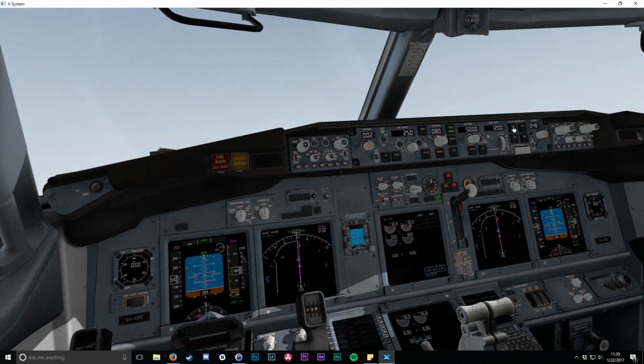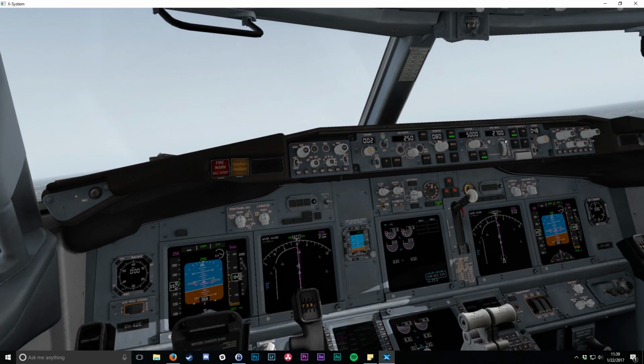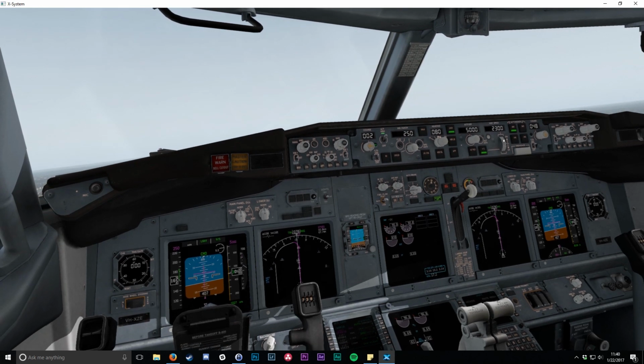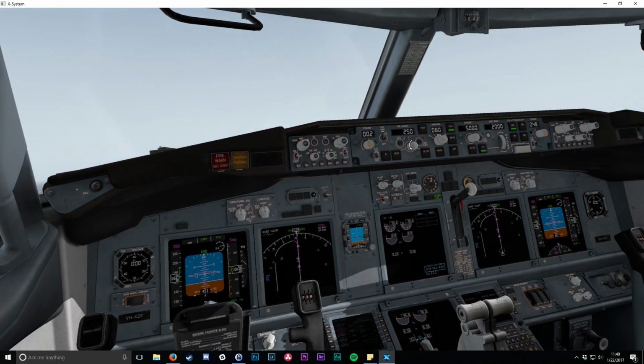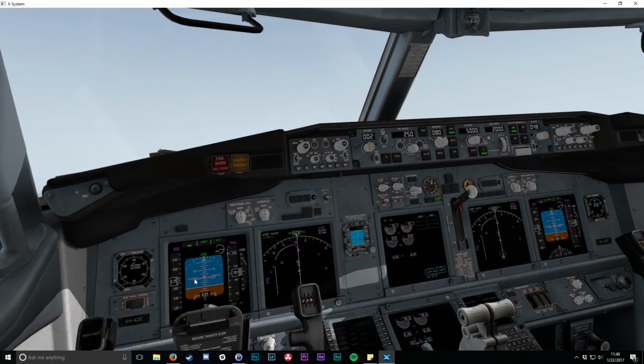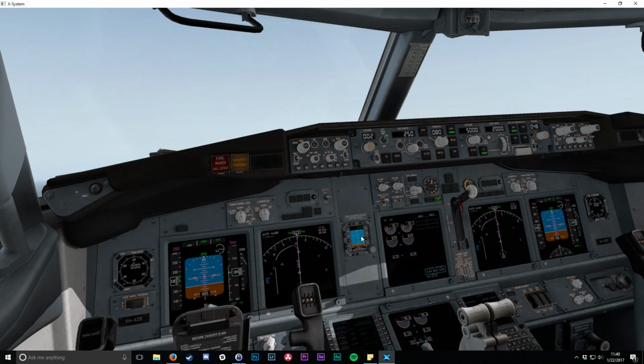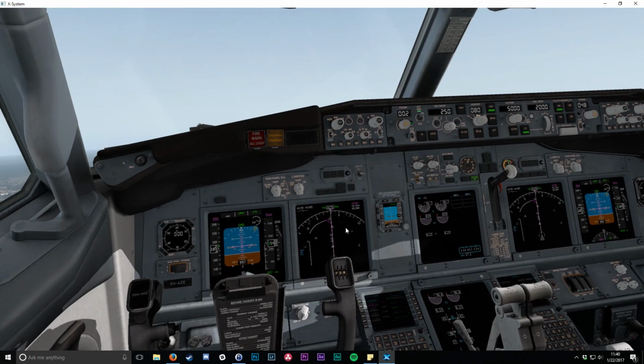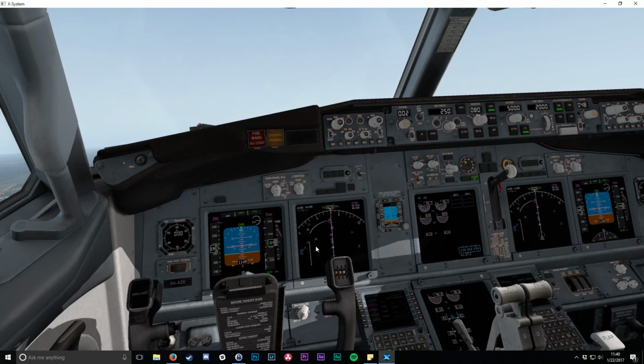Now let's put the autopilot and vertical speed. I think we can do 2,000 feet per minute. And let's see our speed. Let's wait for it to go 180. Now flaps 2. Flaps 1. And let's go to flaps 0 before reaching 200 knots.